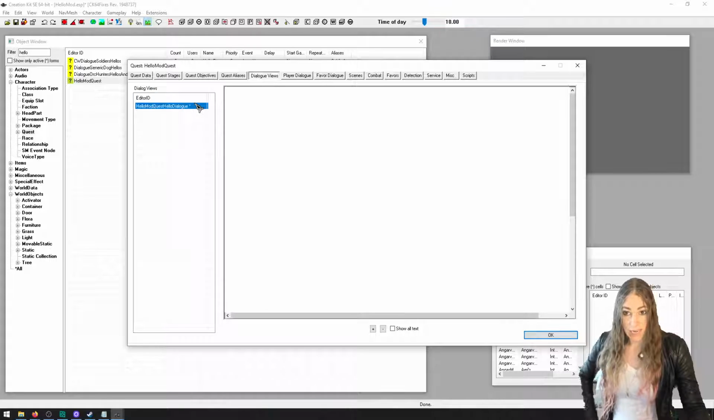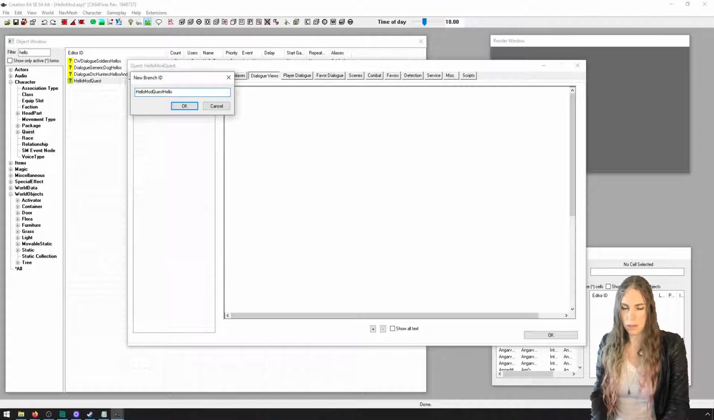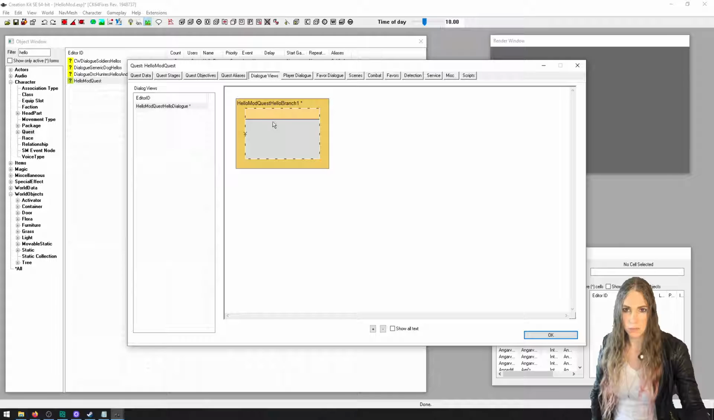And we click on it and we can make a branch. We just want to make sure that our audio stuff works because we need to install 2 files to get that working. We can just call this hello branch 1 and it'll ask for a topic ID. That's fine. Double click on this area right here. You can also move it around.